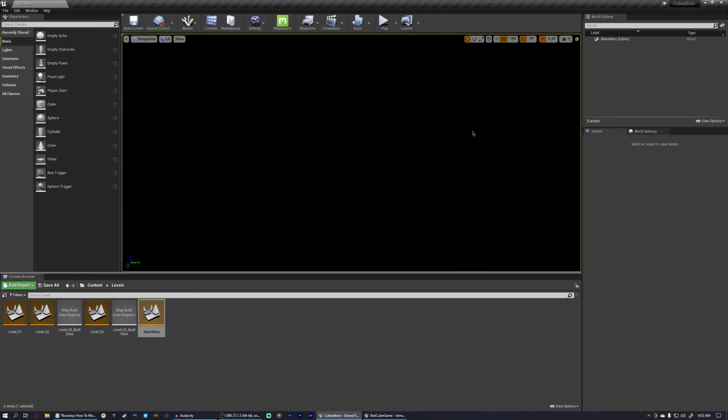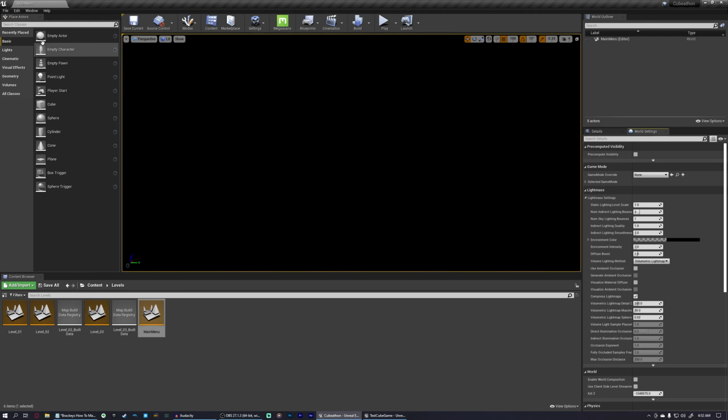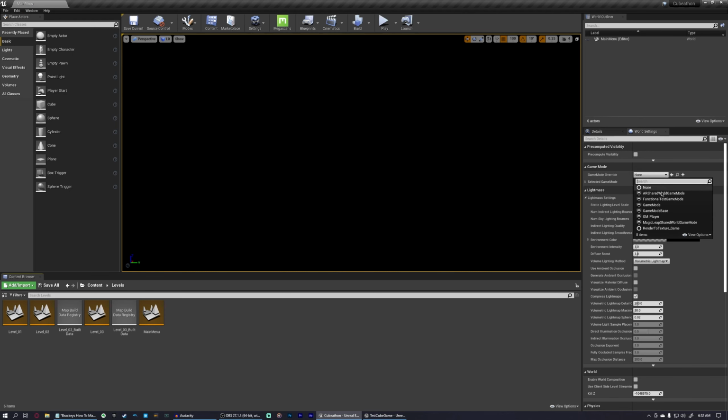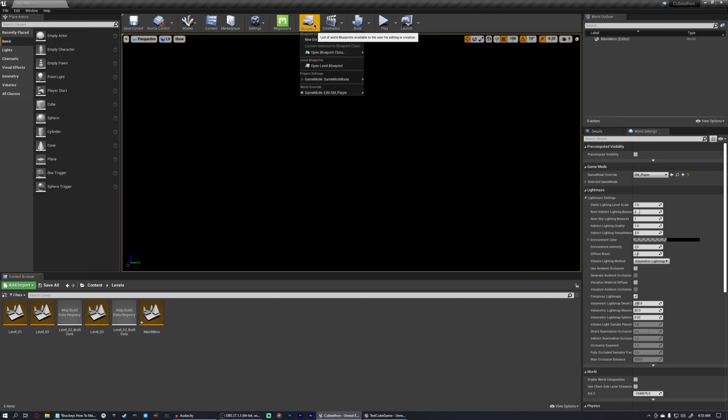But the first thing I want to do here is come to our world settings, which if you don't have this open, you can come to window, world settings. We're going to add our game mode override here, which is our GM_player. So that way it'll never create the random sphere in our scene, just in case we see that at the beginning. Now let's go ahead and open our level blueprint.